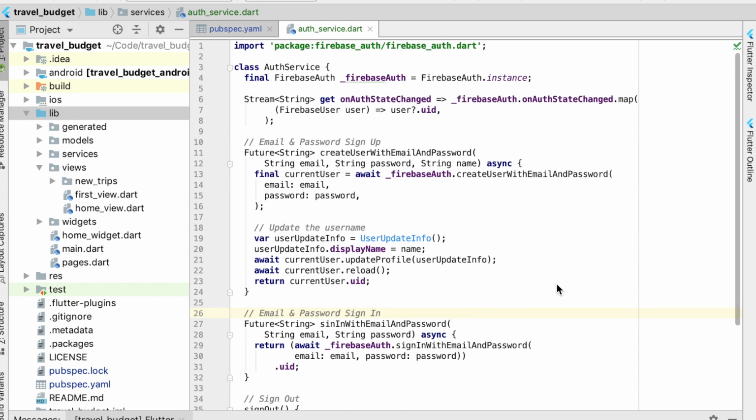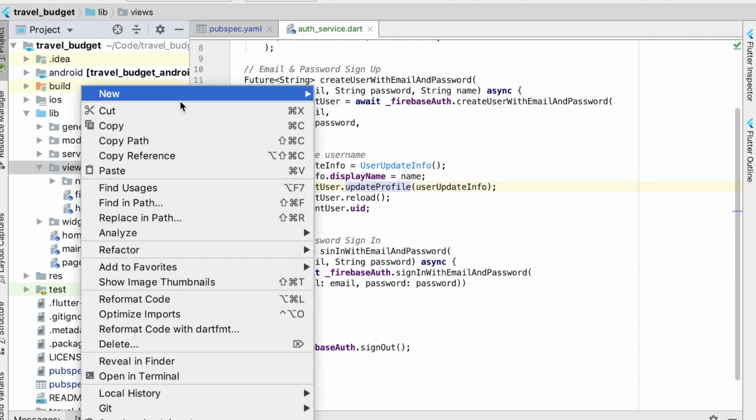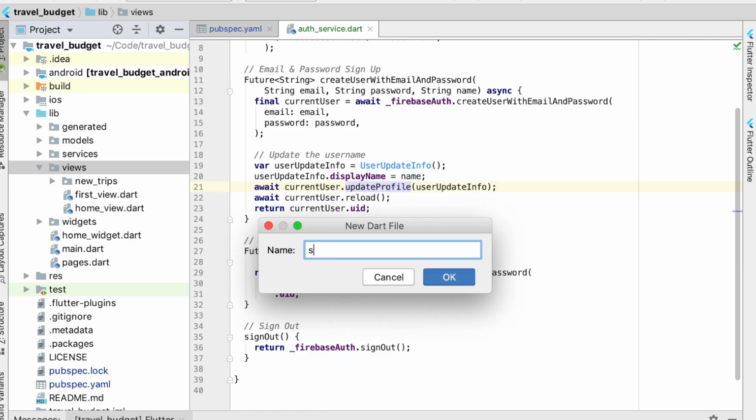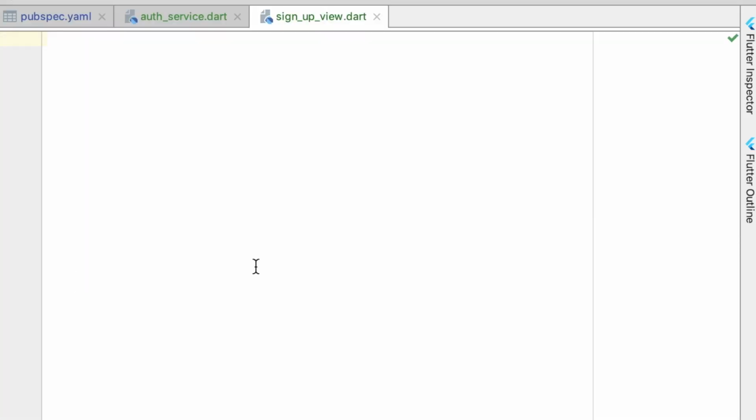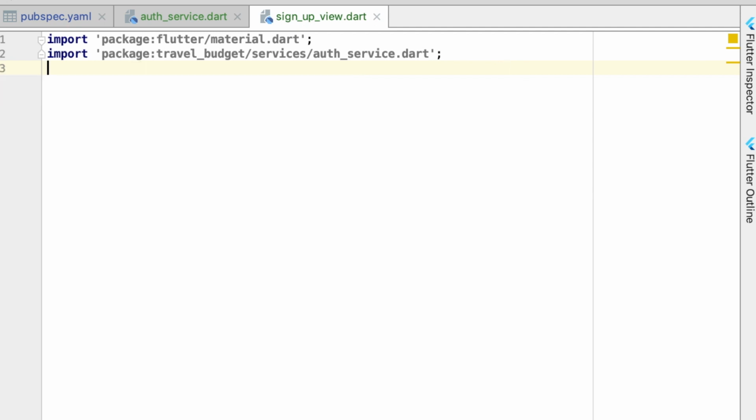All right, now let's go ahead and create the sign up view, where we're going to call these new create and sign in functions. So under our views folder here, let's do a new Dart file, and we're just going to call this the sign up view. All right, and then we're going to need material and the auth services that we just created. Then we're also going to use the auto size text. All right, and that should be good for now.